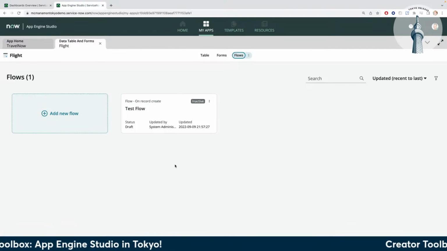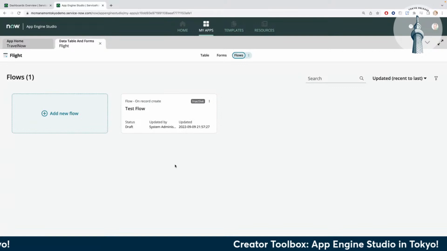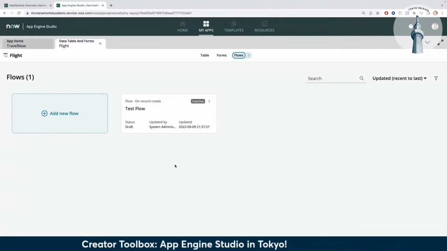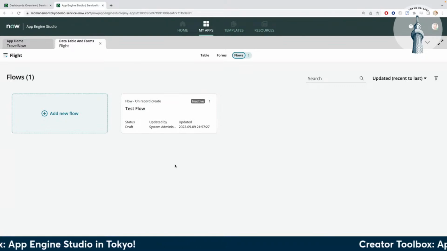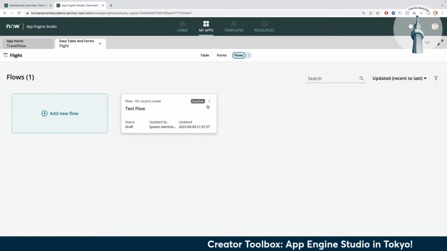So any flow, and correct me if I'm wrong about this, any flow that is triggered by this table will be viewable from this, correct? Yeah, that's correct. They're all record-based flows off of that table in context. Fantastic. And the nice thing too is that you can see whether or not they are even in use.